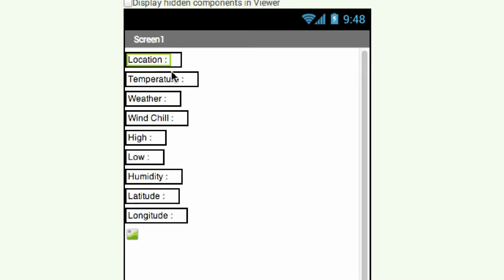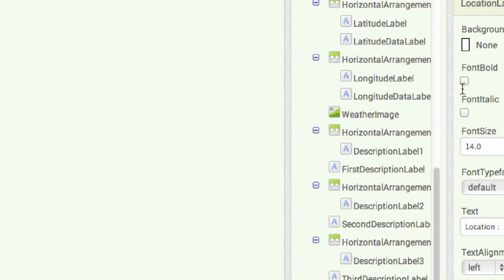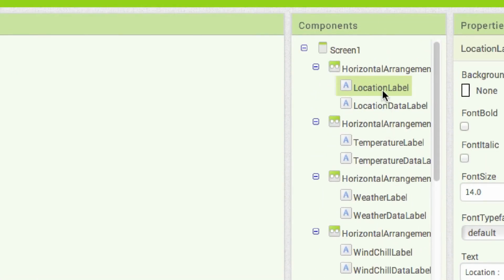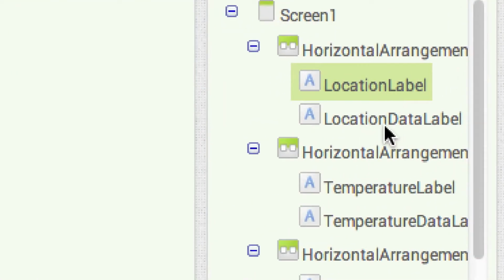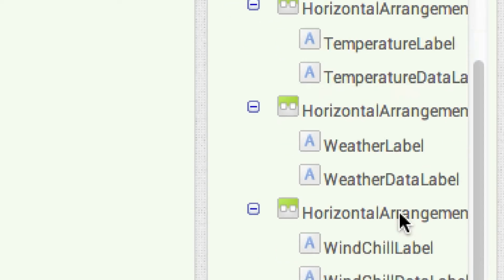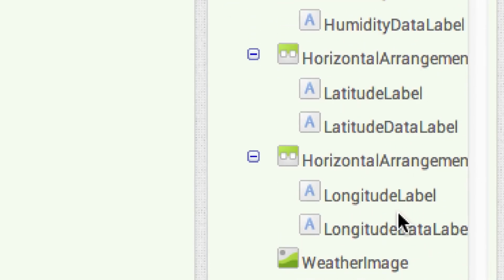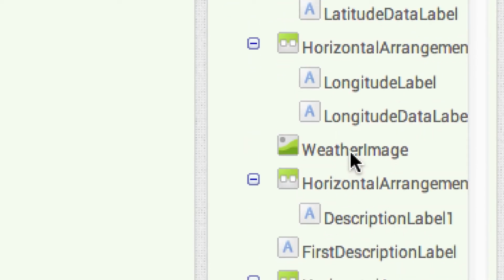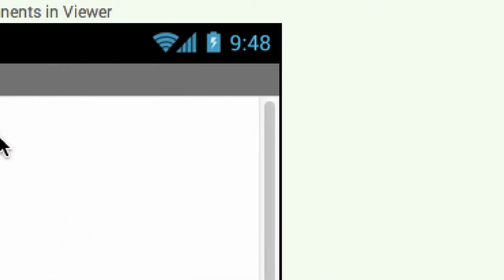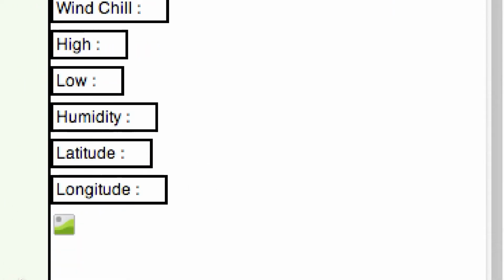So all you need to do is go location, and then you see over here, if we cycle up, it's called location label. Then underneath of it or next to it, I have a location data label, another horizontal arrangement, temperature label, temperature data label, over and over again. The only other thing I added is a weather image, and as you're going to see here in a second, it's basically just going to be an icon representing the current weather.